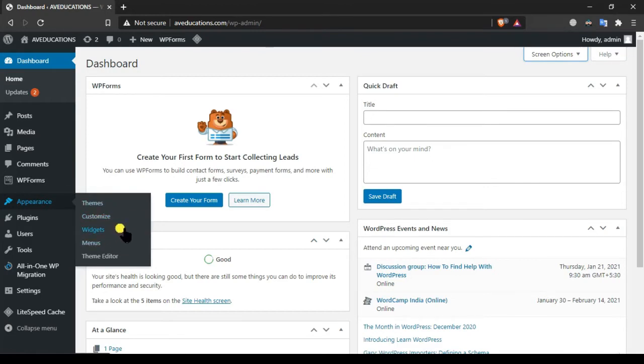Next, we have widgets. Widgets are used to add a search bar or recent posts to our website or blog. Next, we have menus. This option is used to create a new menu or customize an existing menu.